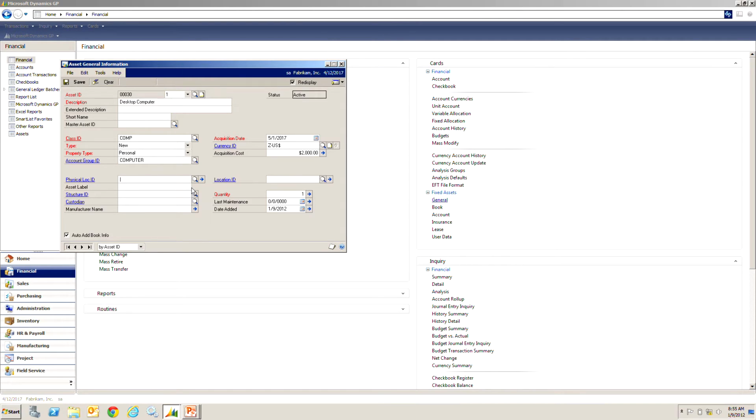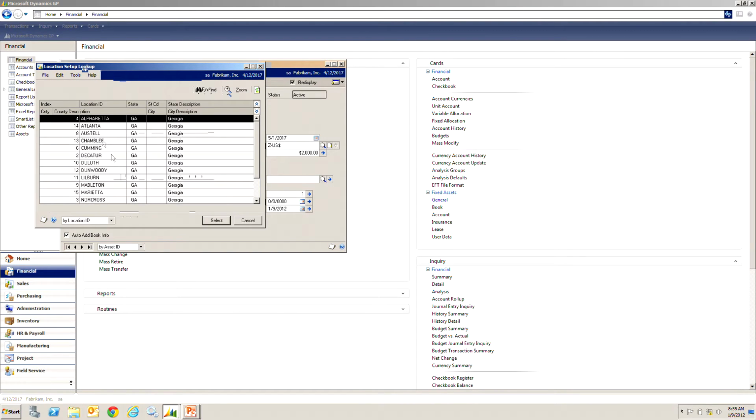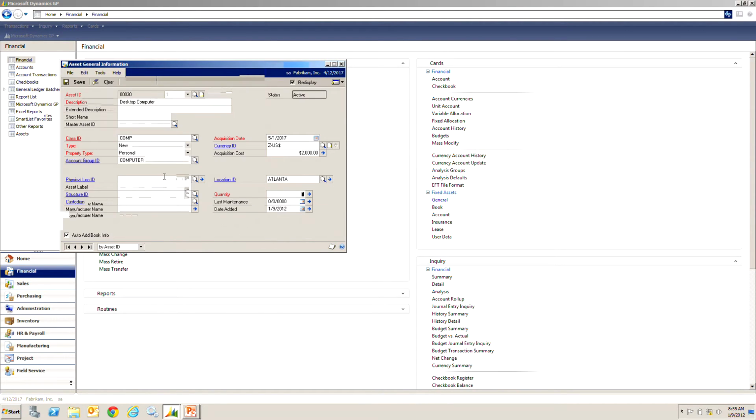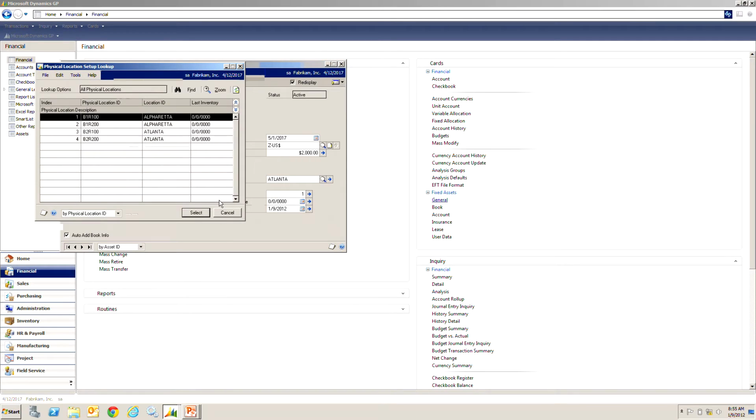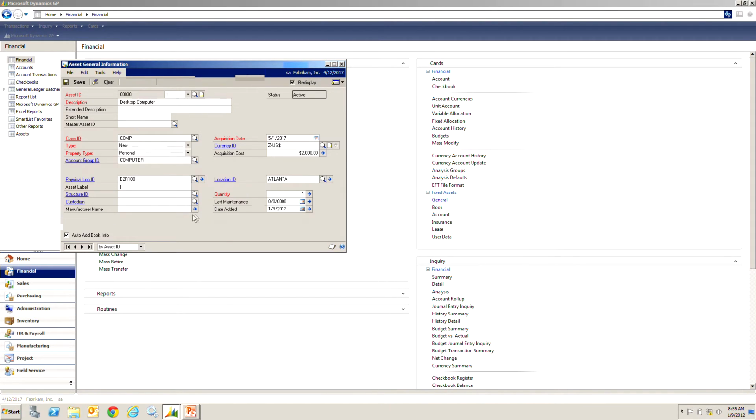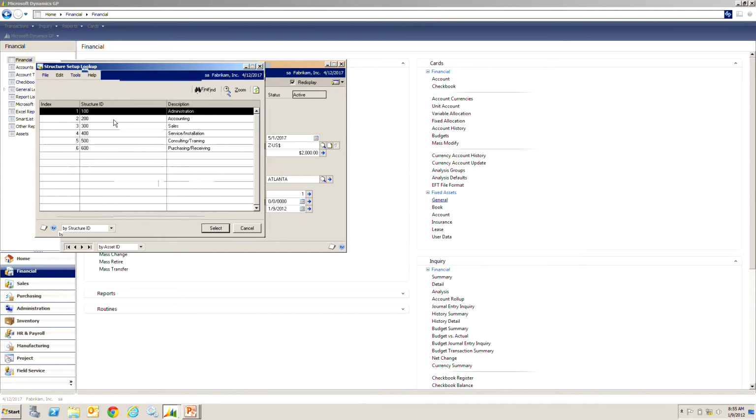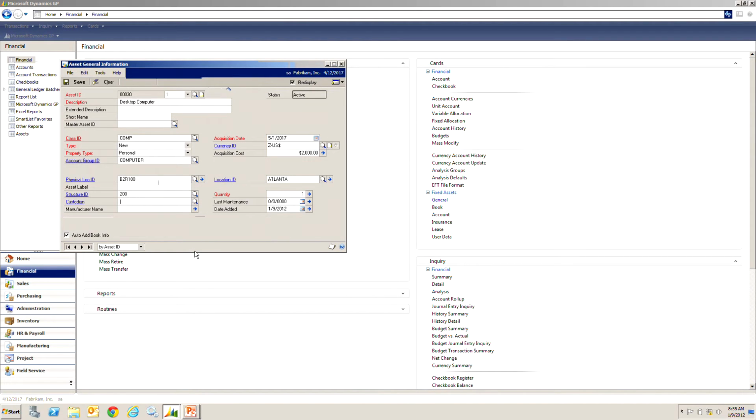There we go. I have an opportunity to define the location of any particular asset. There's actually three attributes. I'm going to start over here, location ID, and let me select Atlanta. And then within Atlanta, I have other locations. Let me select this one here. And then I have a structure ID. So here, I can really use it any way I want to, but I'm going to specify a particular department.